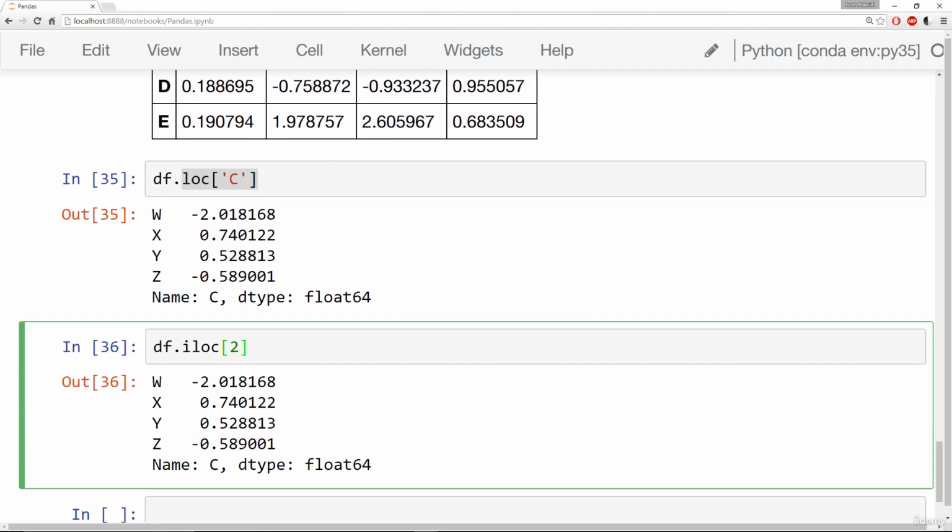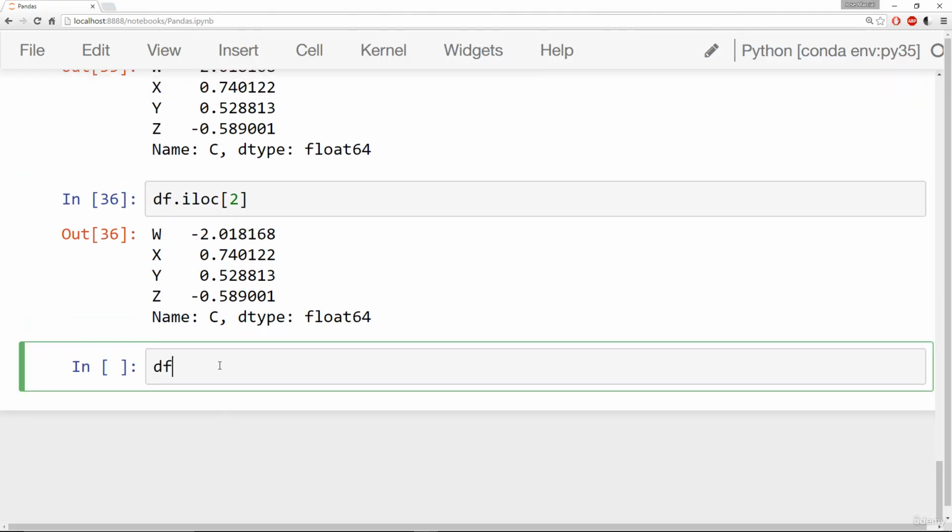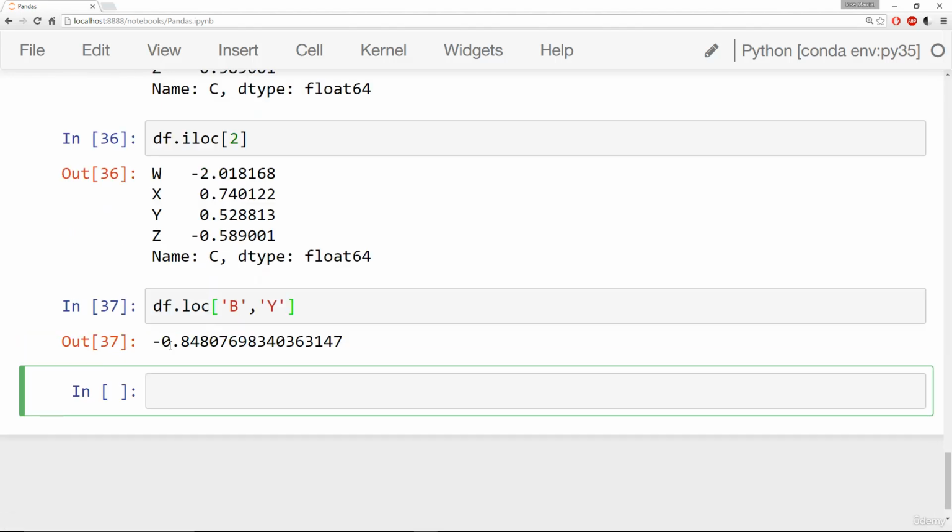Okay, let's talk about selecting subsets of rows and columns. And this will actually be very familiar to you since we've just learned about NumPy. We can say df.loc if we want to select a subset of rows and columns. We can pass in, just like we did with NumPy, using comma notation, the row we want and then the column we want. So I want the value at row B, column Y. And this returns just a single value there.